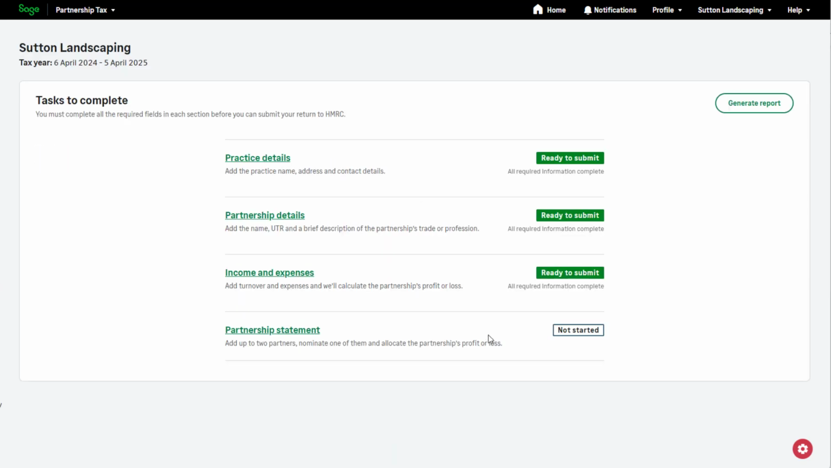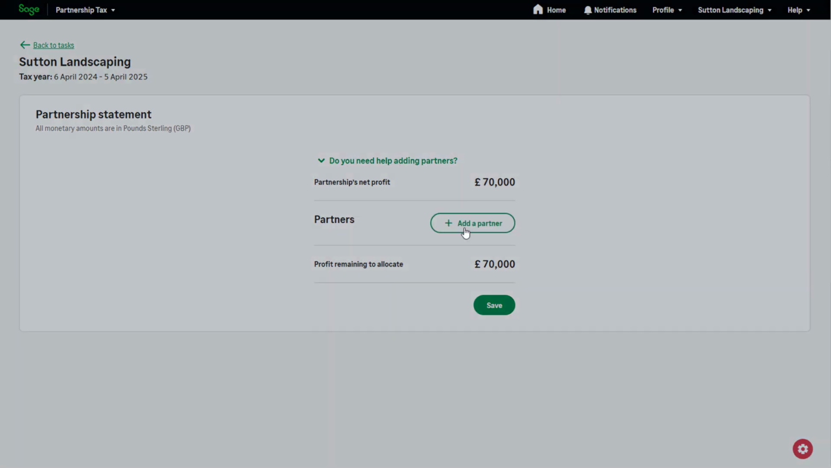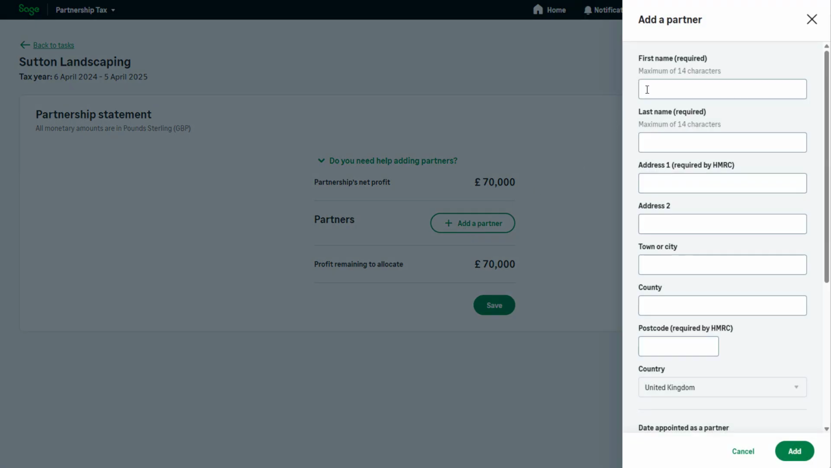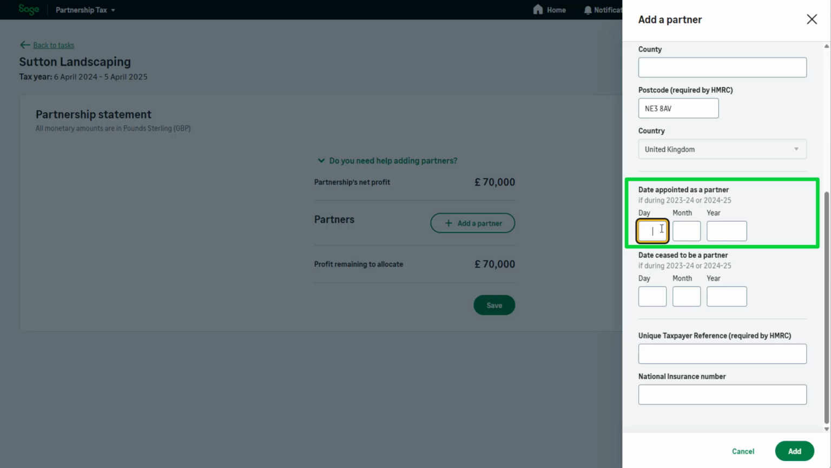And then we move on to the final task, which is to provide the information for the partnership statement, adding in the name of each partner and allocating their portion of the net profit. We'll start by adding in the first partner, Michael Sutton, and then add in his address details. We also need to provide the dates he was appointed as a partner, if that was during the current or previous tax years, and the date he ceased to be a partner, if that is applicable.